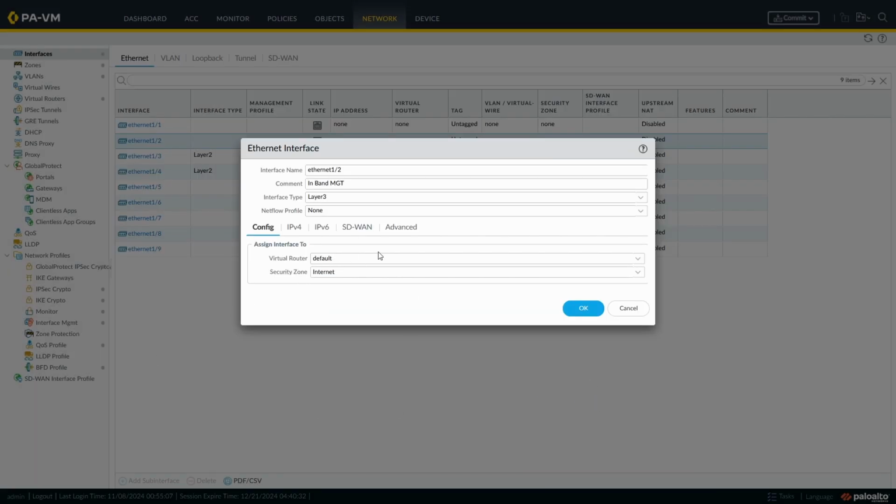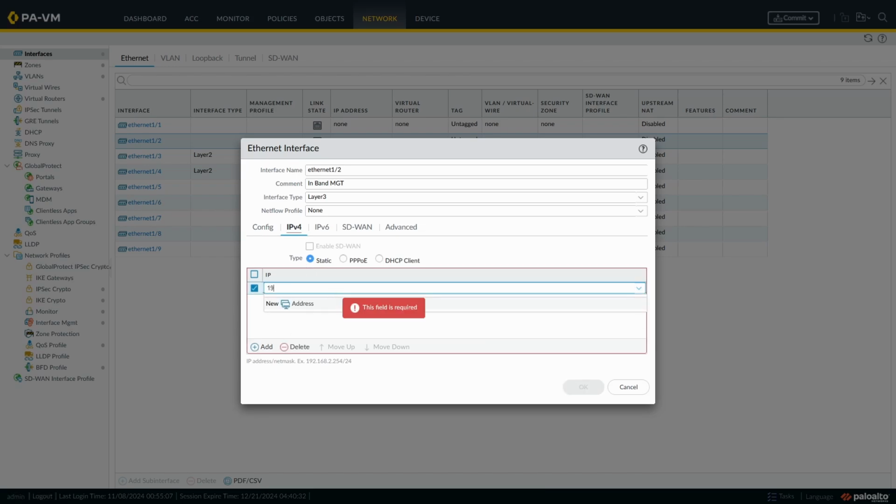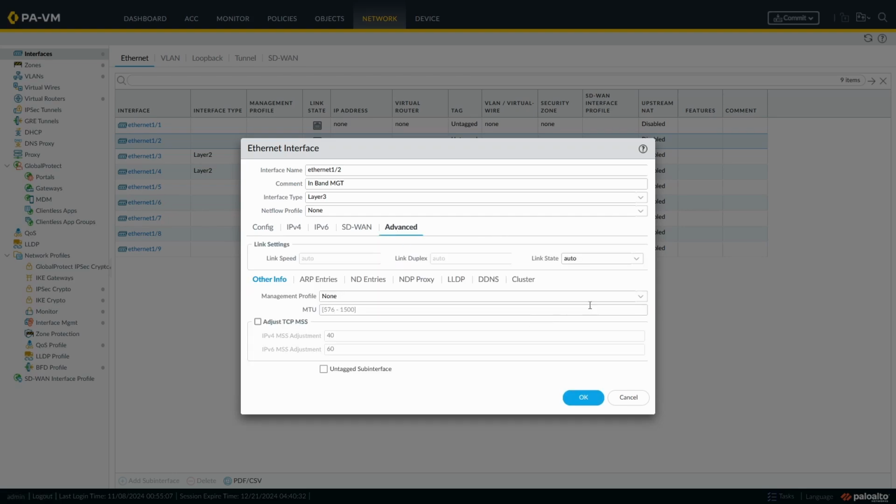Okay, so that's now on our outside, and we're going to give it an IP address. Just make up a random one, 195.168.168.25 for instance. So it's 29, not 59, 29. Okay, so we've done that, and then in here we're going to create our management profile.